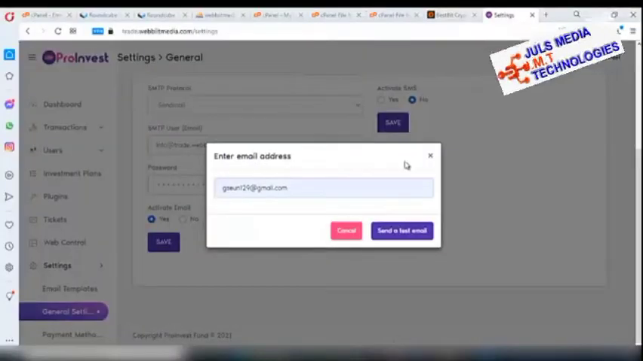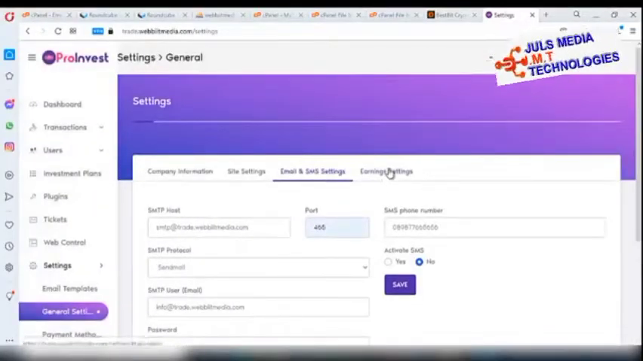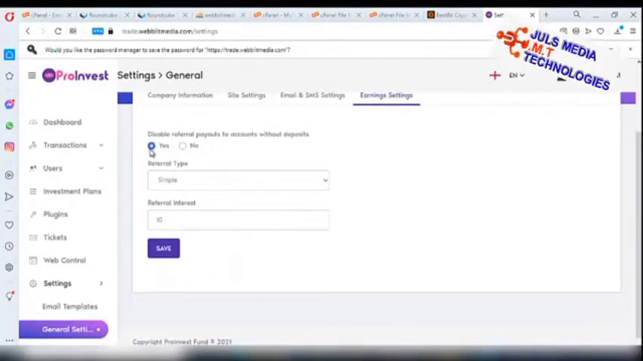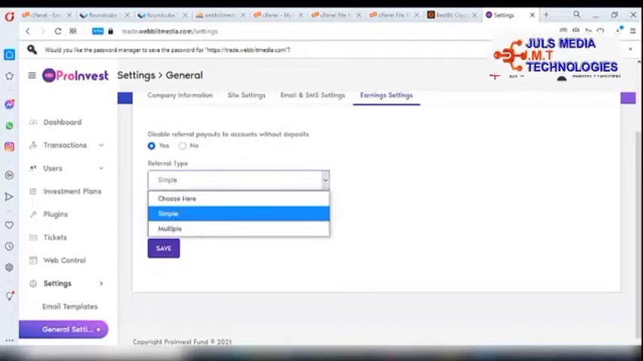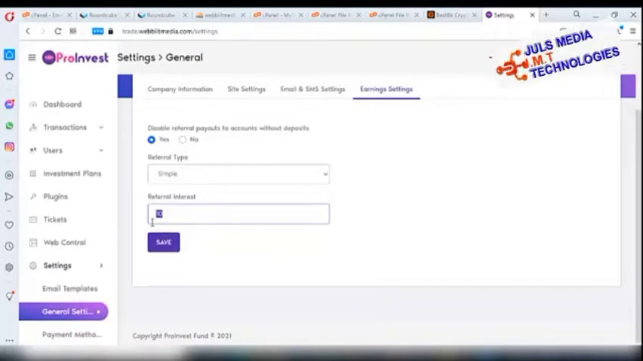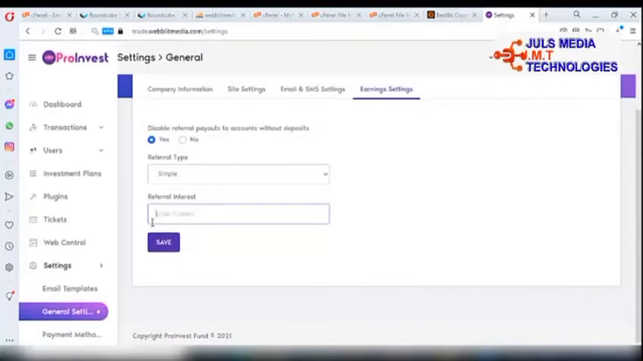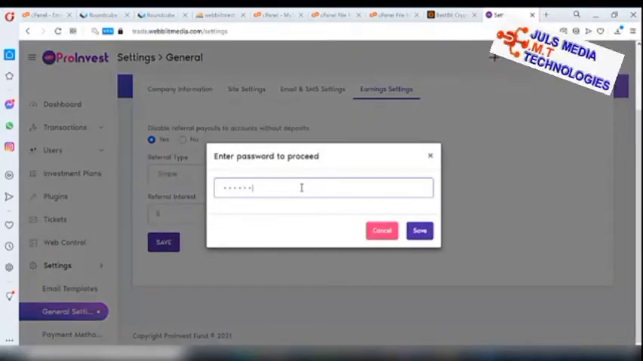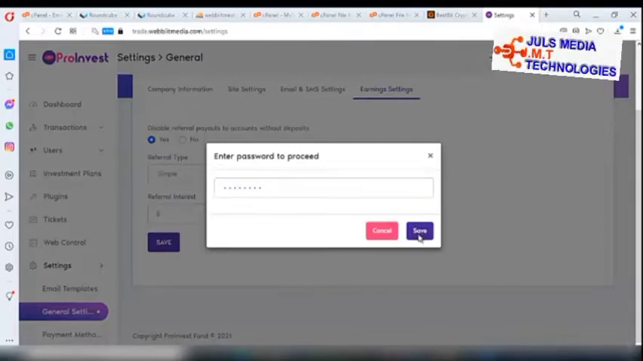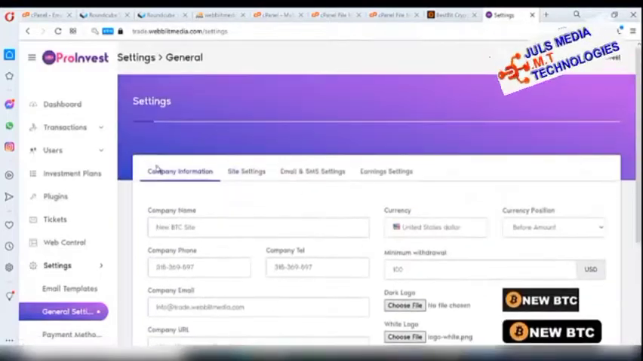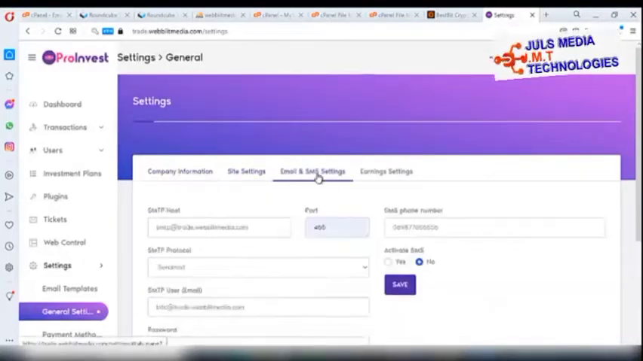So let's go back to our configuration, to any settings, right? How do you want to disable referral payouts for an account without deposit? Anybody who refers without deposit is not going to earn, right? Referral type, we can just leave it. Referral interest: how much do you want these guys to receive as their referral commission? I can say okay, $20 or $5. So I'm going to save that, enter my password, and click on save. All right, that's success. So we have been able to configure the company information, the site setting, and email settings.